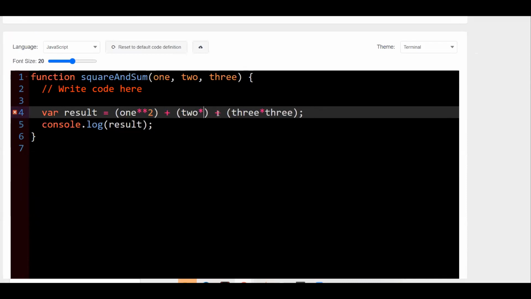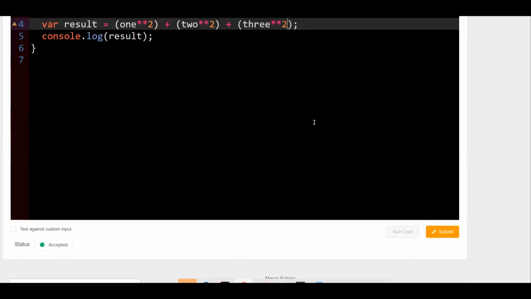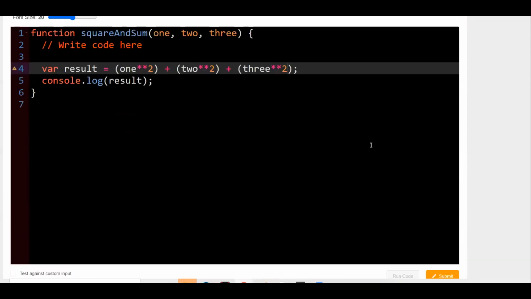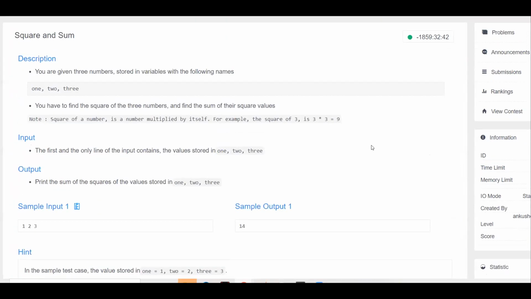2, 2, because I want the square. So if I submit it, then you will see that it is accepted. Okay, so now it is working.